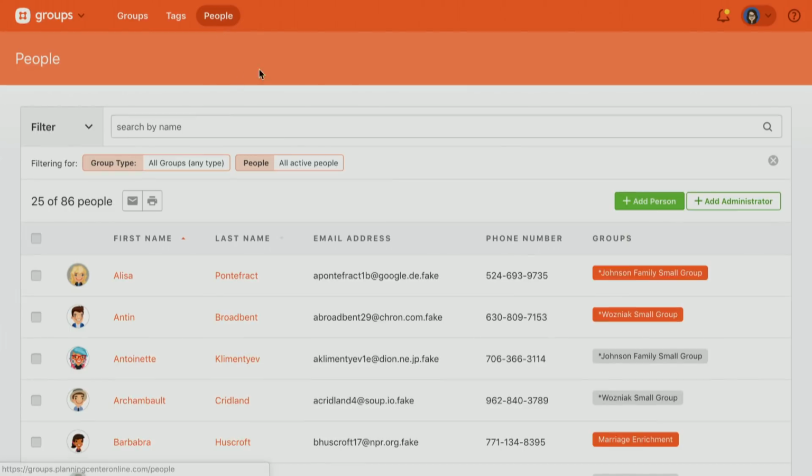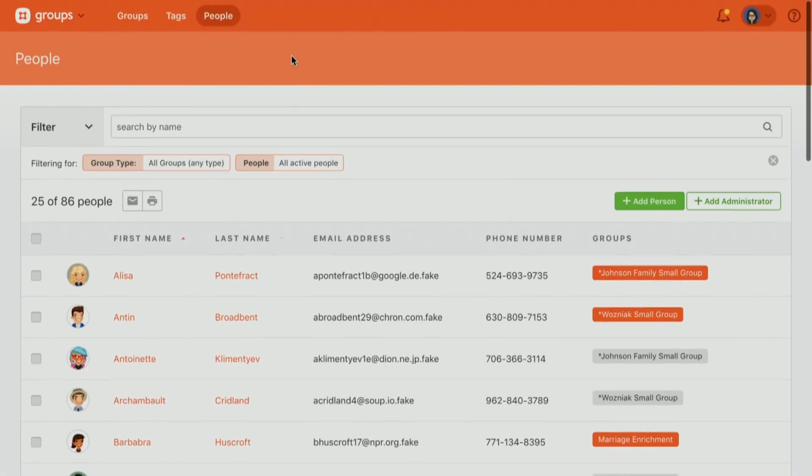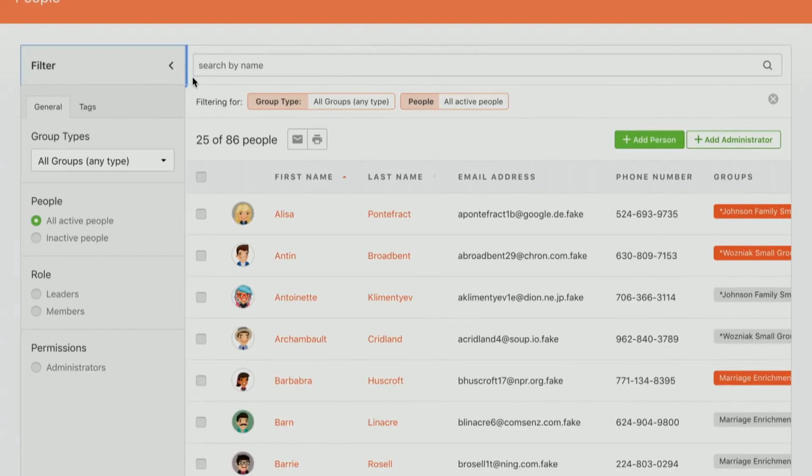People. This is going to show you all of the people that are in your groups account, whether or not they are active in any groups. You'll have the option to filter down. So if you're trying to figure out how many people are actively in a group, or how many members are in an active group, not an archived group, you'll choose that select all active people. So we have 86 active members.